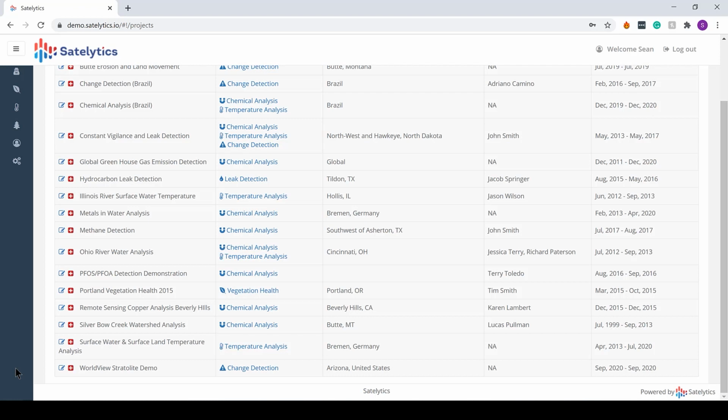In this short snip, we're going to look at large bodies of water where we're identifying heavy metal concentrations, namely arsenic, barium, iron, manganese, and copper. What you're looking at is the cloud-based software interface from Satellityx.